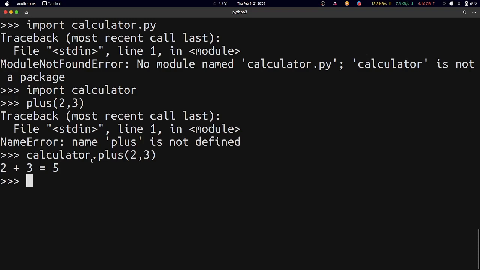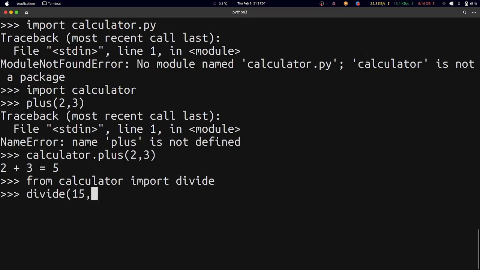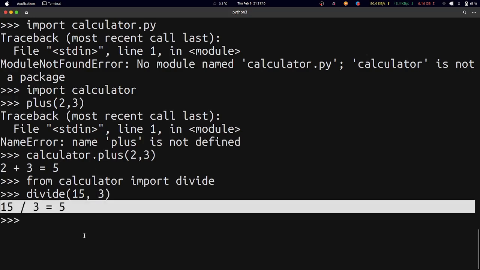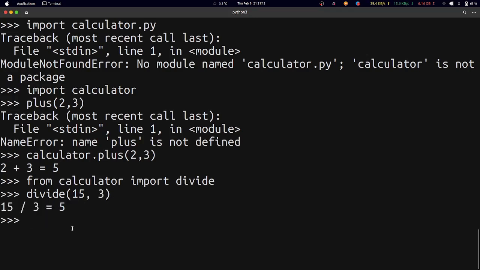This is the only way. If you want to access it directly, then we'll do something like this: from calculator import divide. Now with this we can use divide directly. So let's divide two numbers: 15 over 3. So 15 over 3 is equal to 5. Try to divide a number that will give us a remainder. That's what happens.